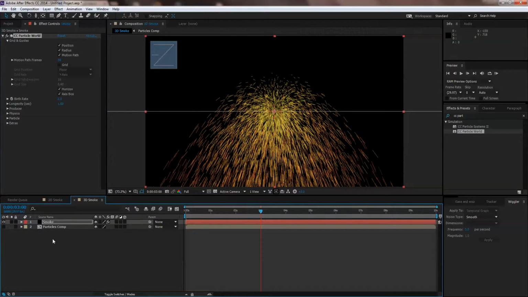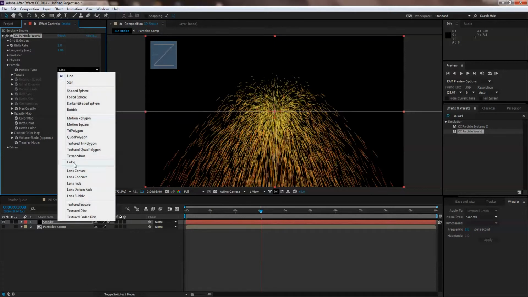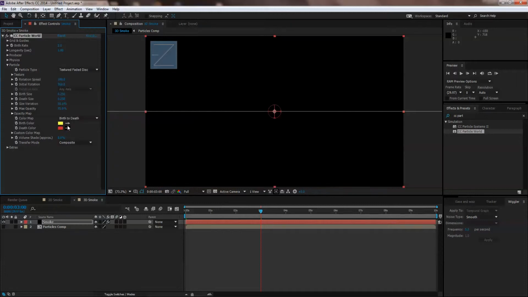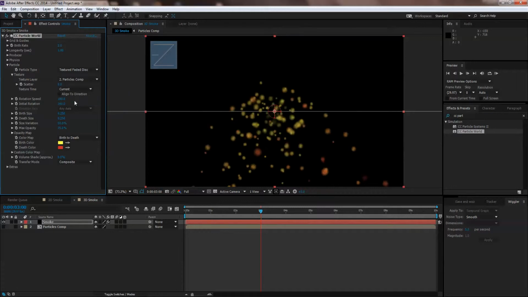And that is because from that particle, we've already set it up. We got it where we want it. We're only going to use the information inside that layer as the particle. The next thing I want to do is go to the particle drop down. I am going to change my particle type from line to texture faded disk. Notice that that activates the texture drop down. From that texture drop down, I'm going to choose texture layer, and then I'm going to go particles comp.